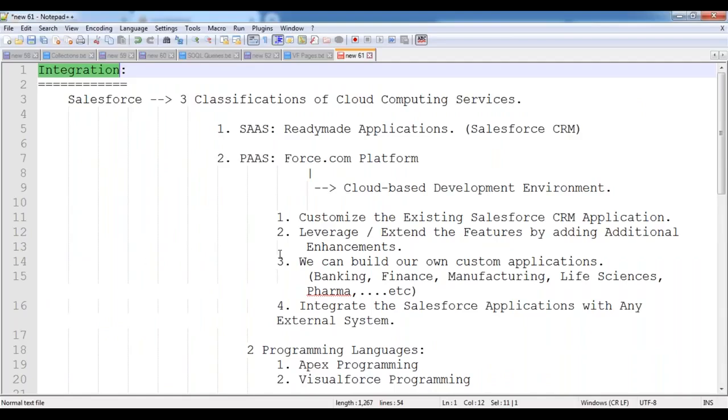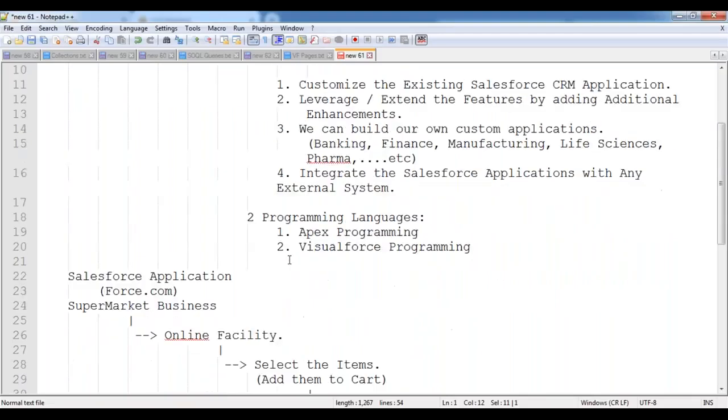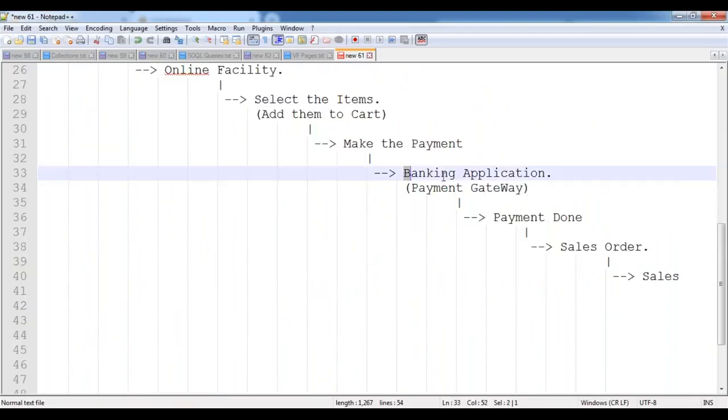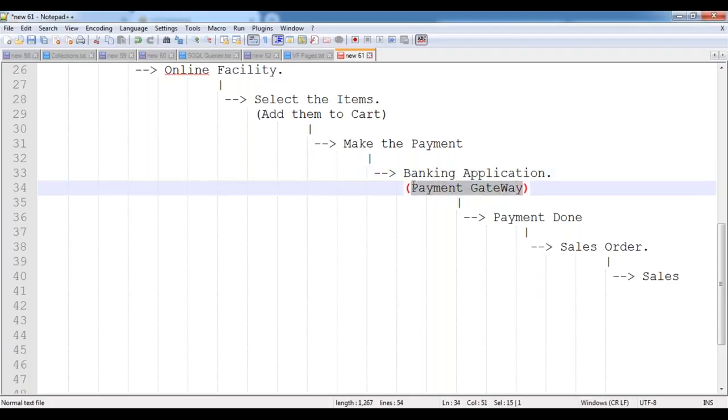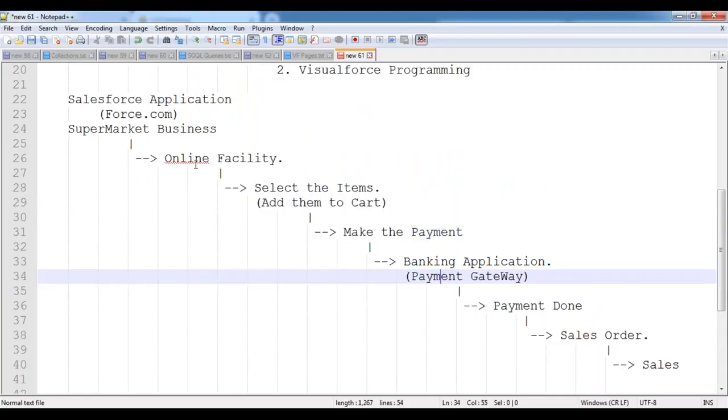Through integration, we have to integrate my Salesforce application with the third-party system, because banking is a secured system, which is completely protected by various firewalls and running behind the firewall. It is a protected network, so I need to connect to it with the help of the payment gateway web service, so that I can integrate my Salesforce application with this banking system, so that my customers can buy the products online by making the payment online itself.